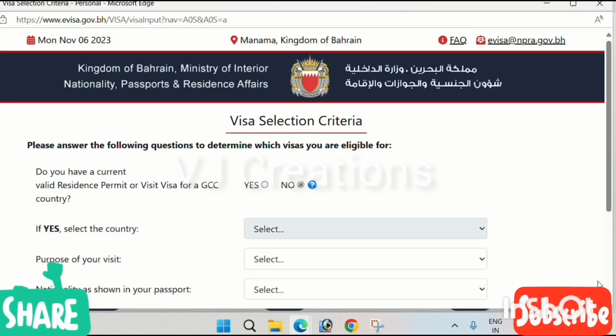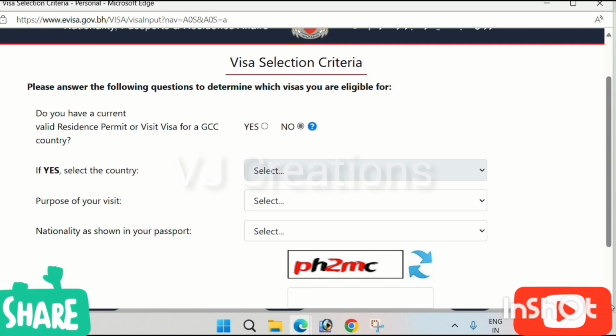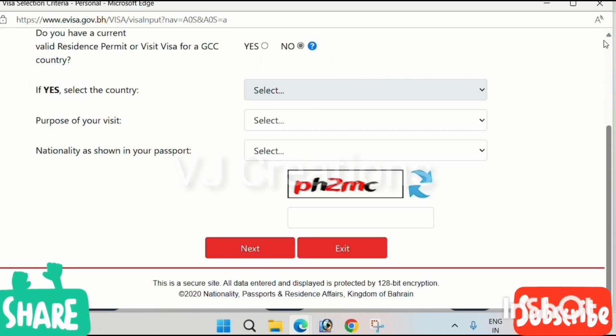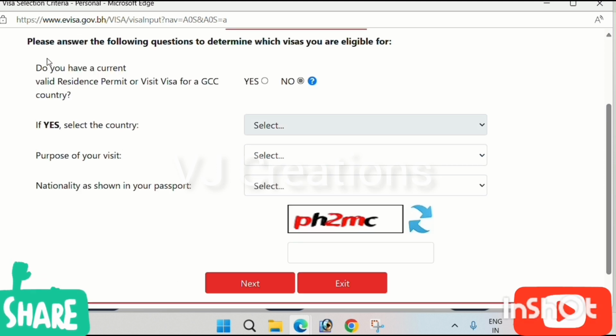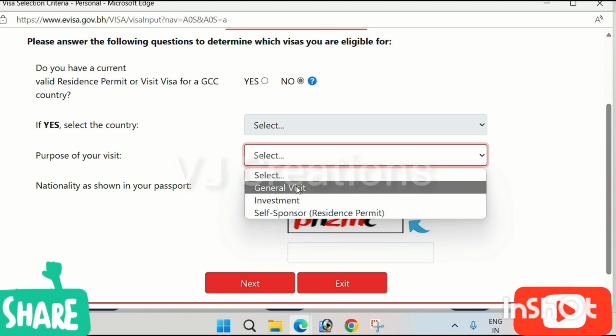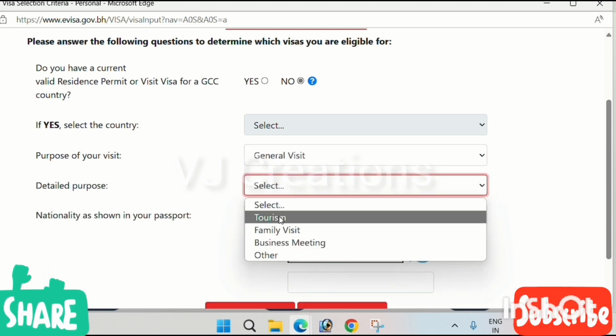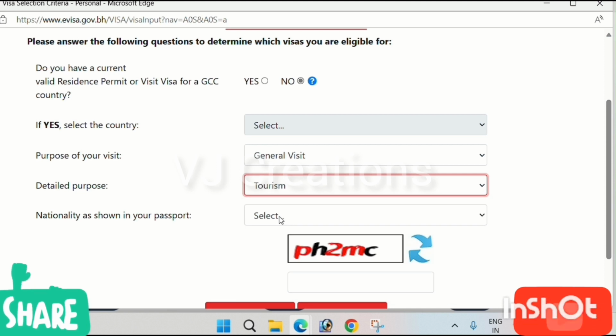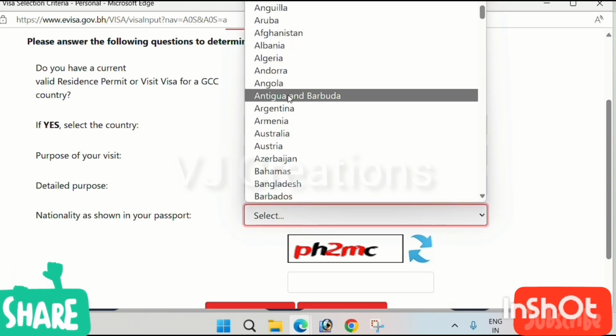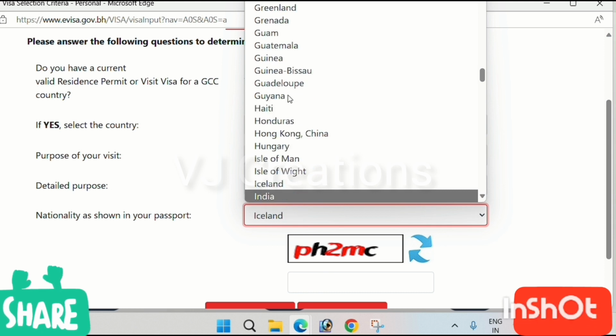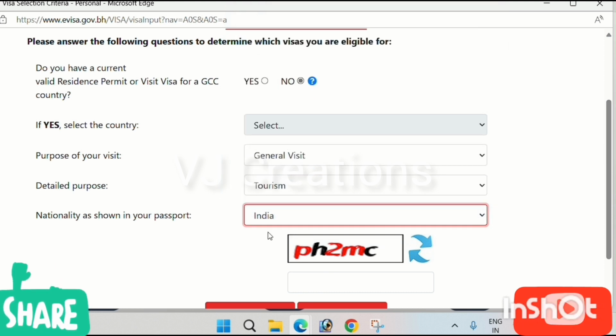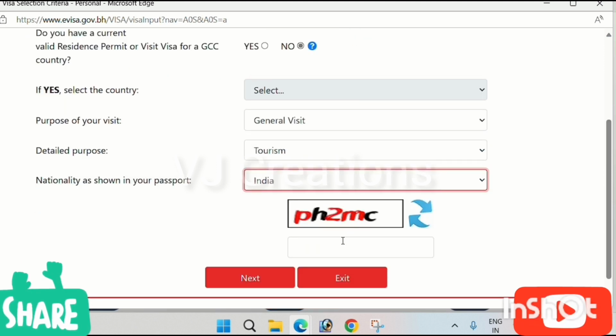See here it's asking, do you have a residency permit or visit visa to GCC? GCC means Gulf countries. If you have any visit visa or residency permit, click yes, otherwise leave the default no. After that, purpose of visit, you have to click general visit. And detail purpose, tourism. We are going for tourism, right? So we have to select that, and after that your nationality, whatever your nationality, you have to select that and enter this code and click on next. That's it.